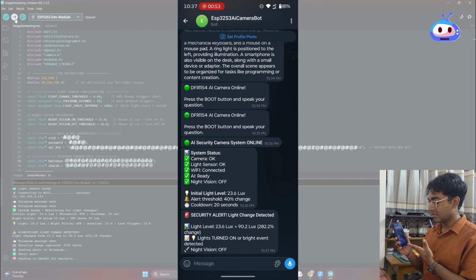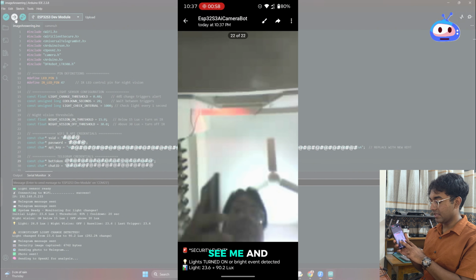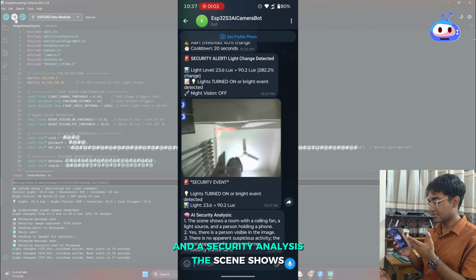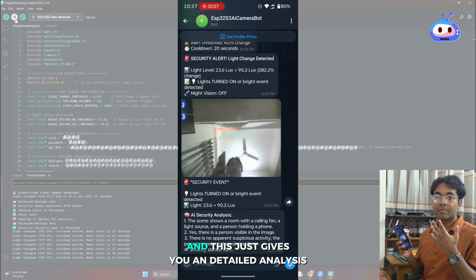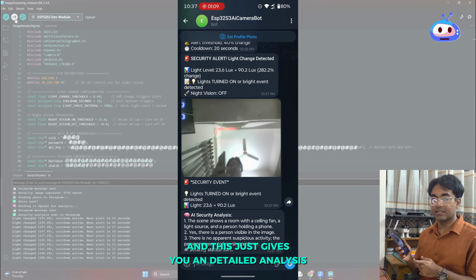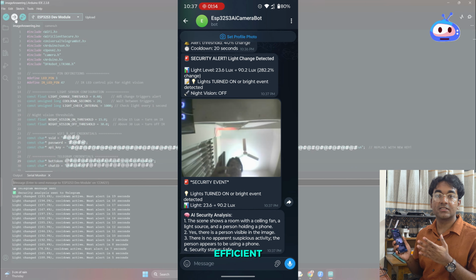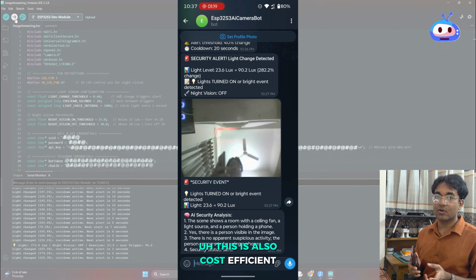and here you can see in the Telegram I just got this image. Here you can see me, and there is a security level threshold and AI security analysis. The scene shows a room with a ceiling fan and source of light and a person holding a phone. And this just gives you a detailed analysis. So this is actually a great, very efficient AI camera based on this $20 module. This is also cost efficient.